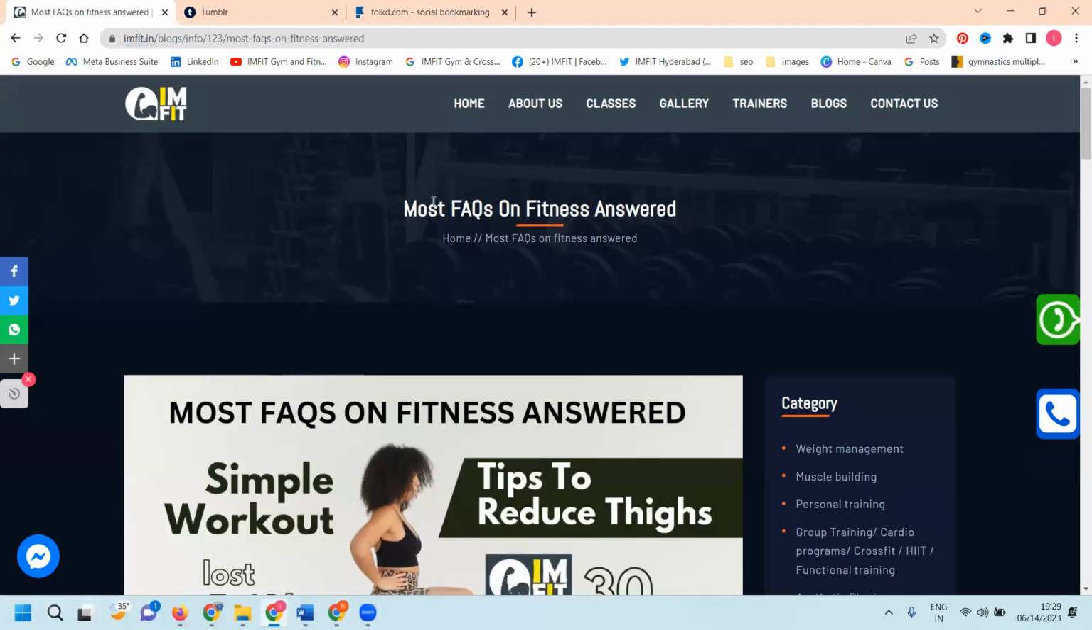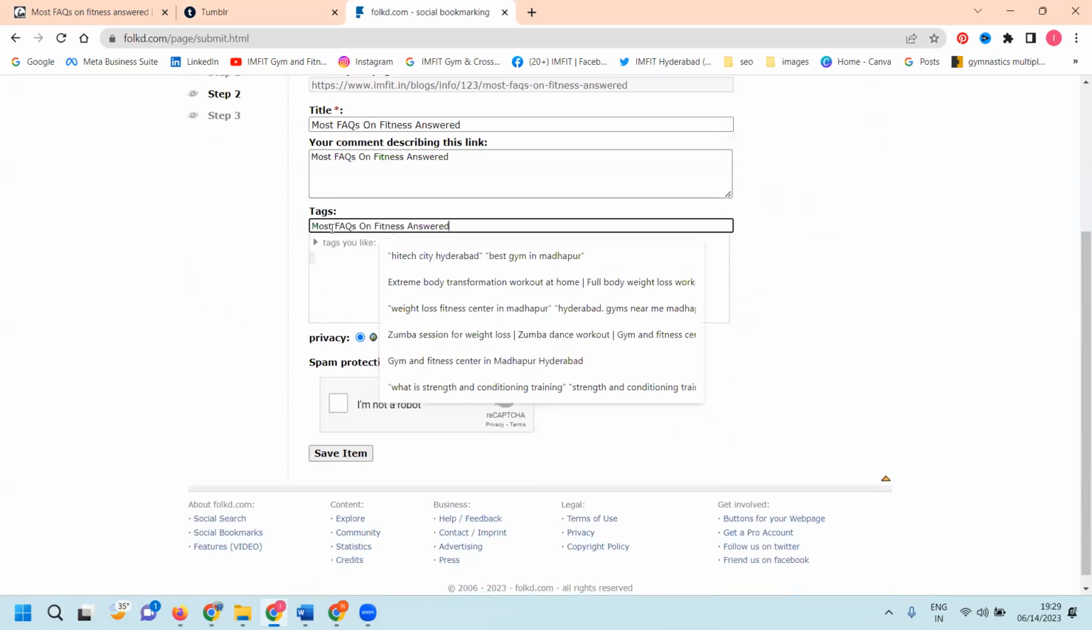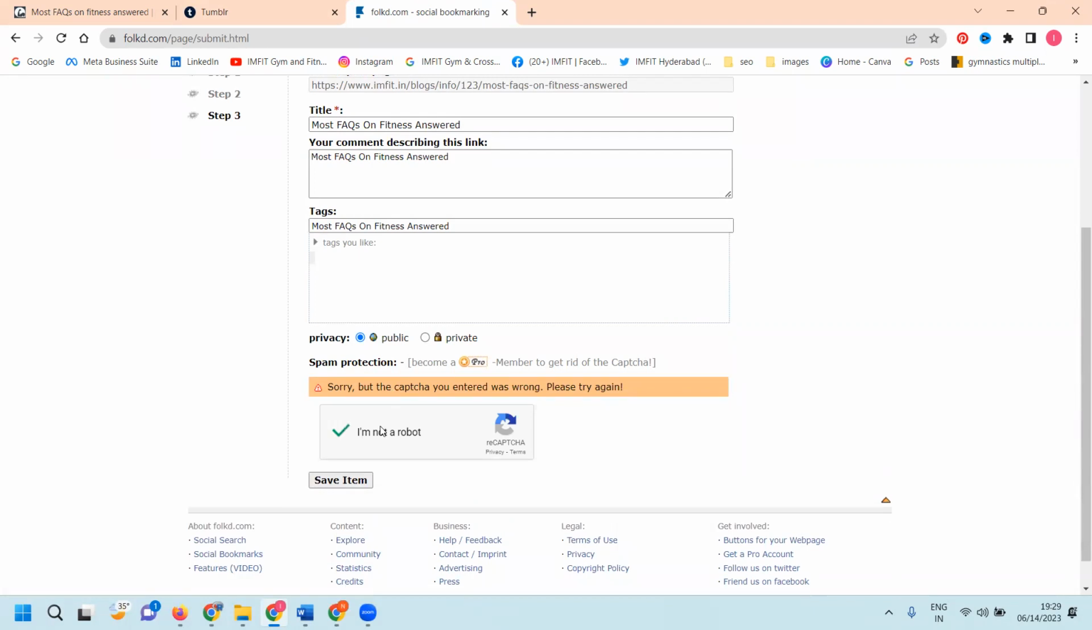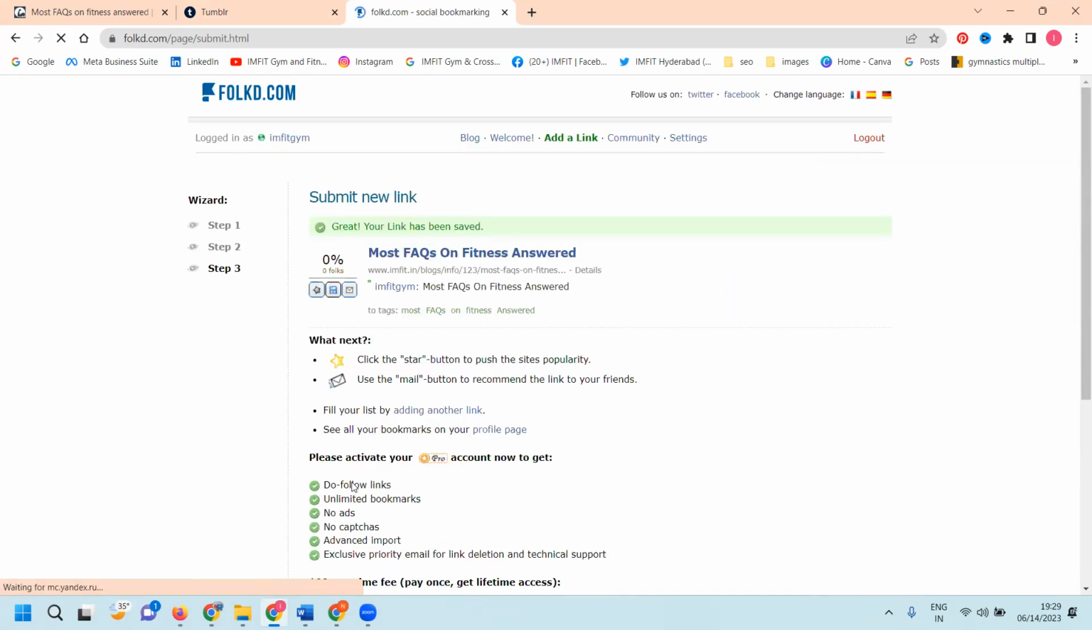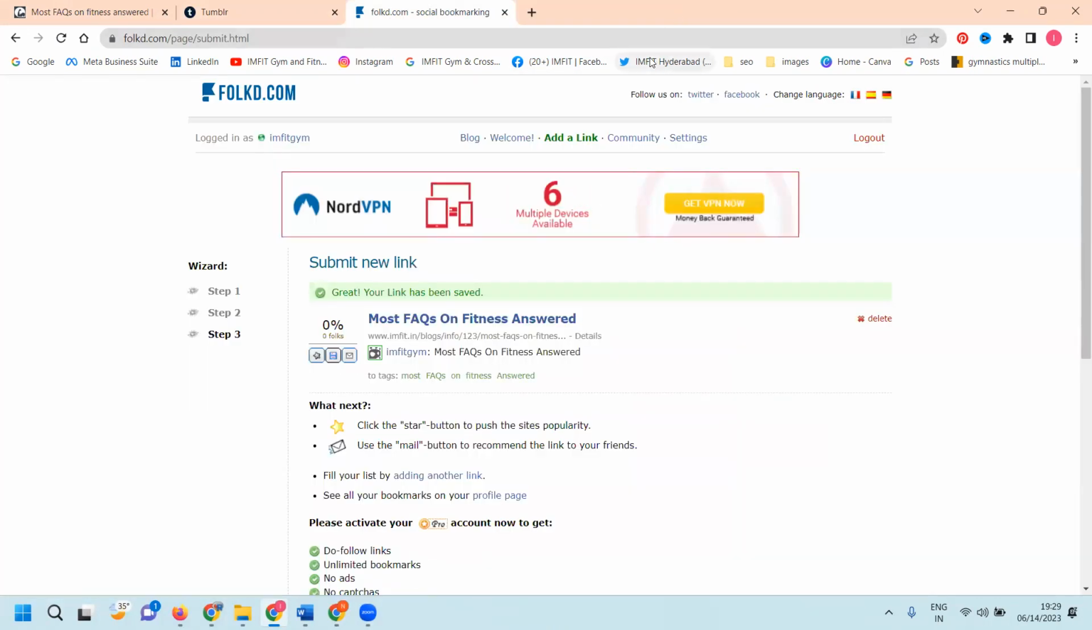If it's not showing the title and everything, you can add it as usual. Write this option. Click it. I'm not a robot, and save this item. So when you click this link, it goes to your particular website. In the same way, you can create any number of backlinks. However many backlinks you want, create that number of backlinks here.